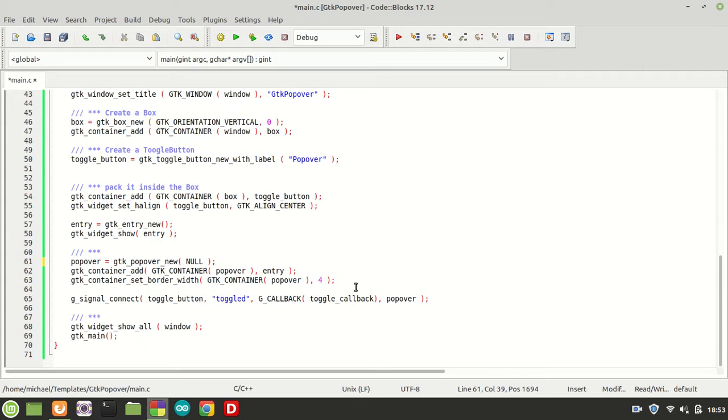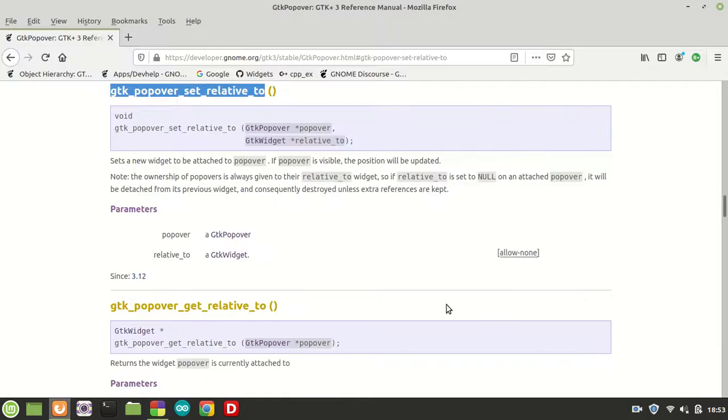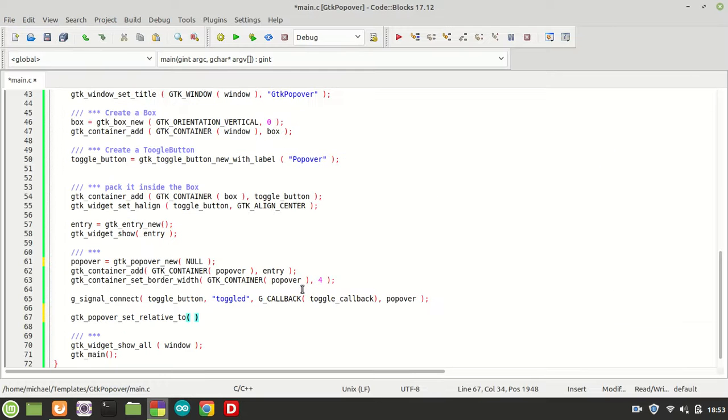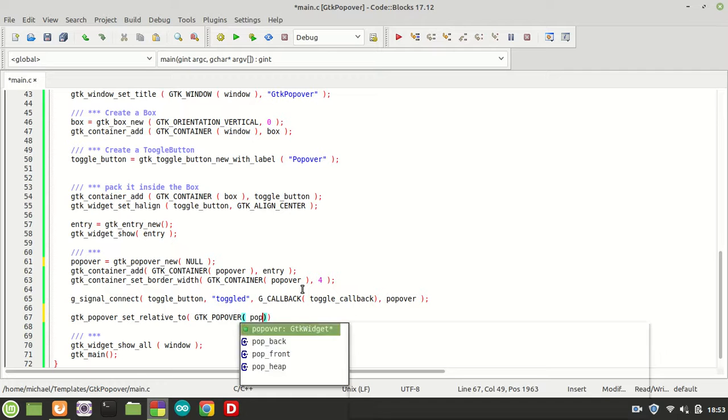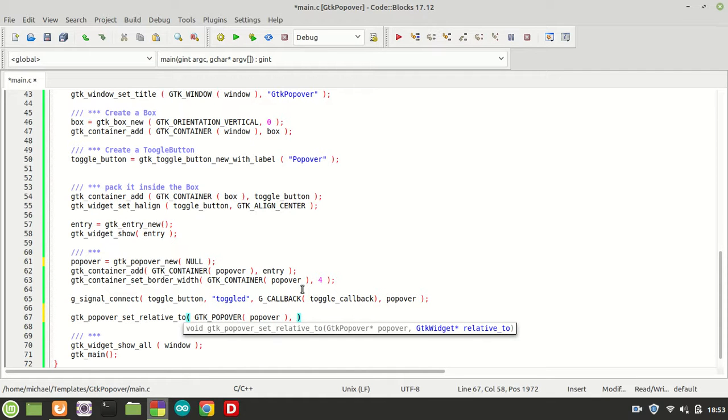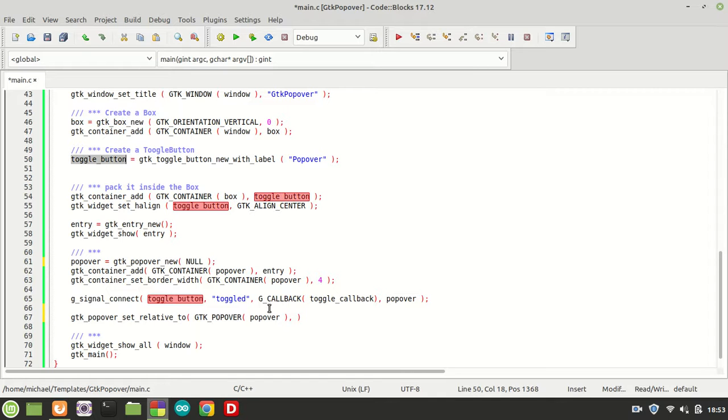I'm going to call it later, let's say right here. And at this point, the first one is the GTK popover. So GTK popover. And the second, relative to, in this case we had here the toggle button, so I'm going to pass the same one as well.